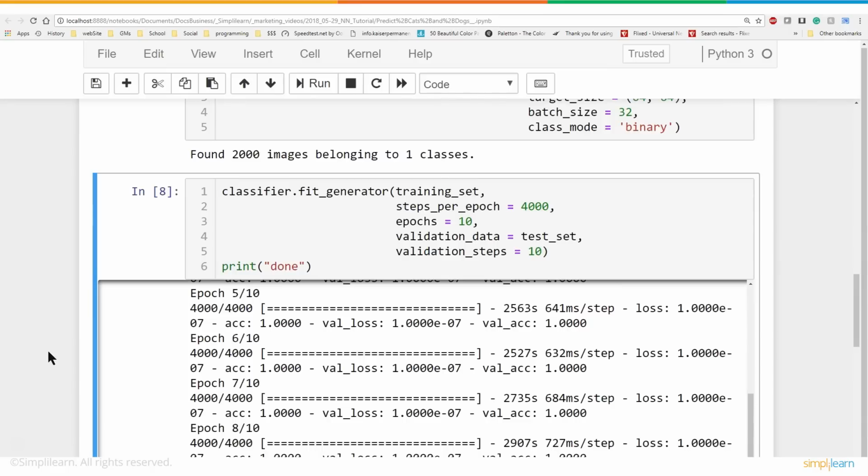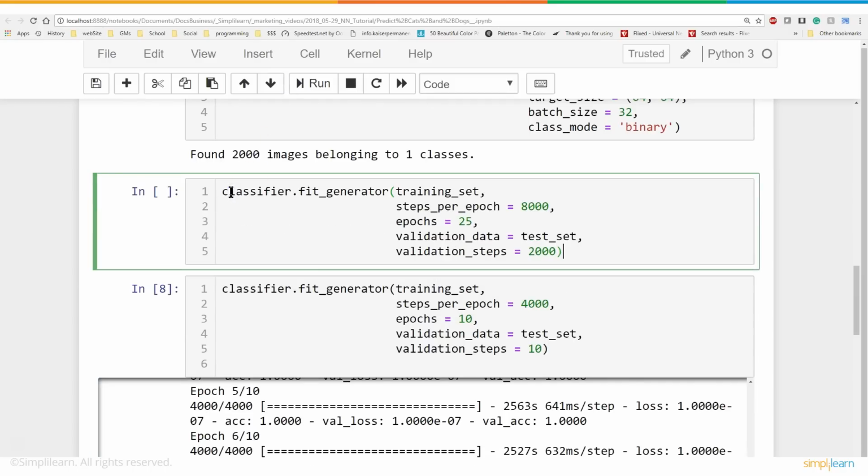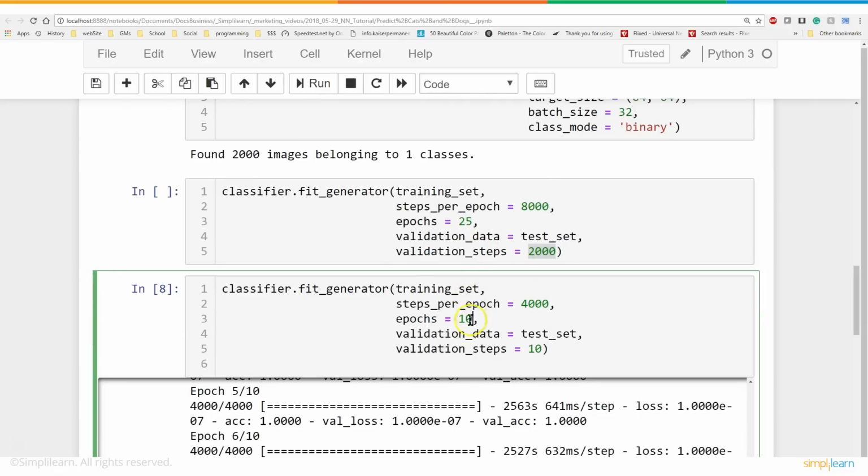I made a couple changes, and let's discuss those changes real quick and why I made them. So the first thing I'm going to do is go up here and insert a cell above, and let's paste the original code back in there. You'll see that the original was steps per epoch 8,000, 25 epochs, and validation steps 2,000. And I changed these to 4,000 steps per epoch, 10 epochs, and just 10 validation steps.